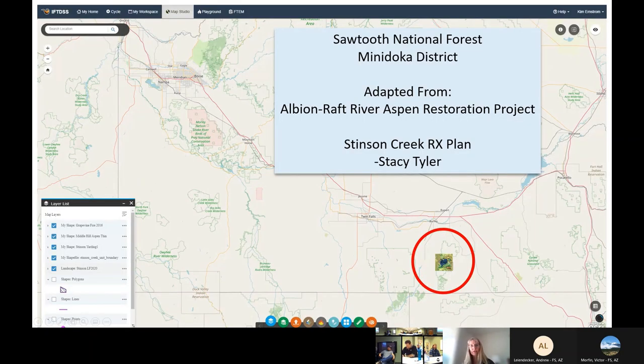Okay, so that's what we're going to talk about. I'm going to use one example. This is an example that came from the folks on the Sawtooth, which is just southeast of Twin Falls, that part of the forest. So it's Southern Idaho. Thanks a ton to Stacy Tyler, who wrote this plan, and they're just waiting for a window to implement it. They used IFTDSS in this plan, and I'm going to show you what their approach was. I think it covers a lot of those pieces.